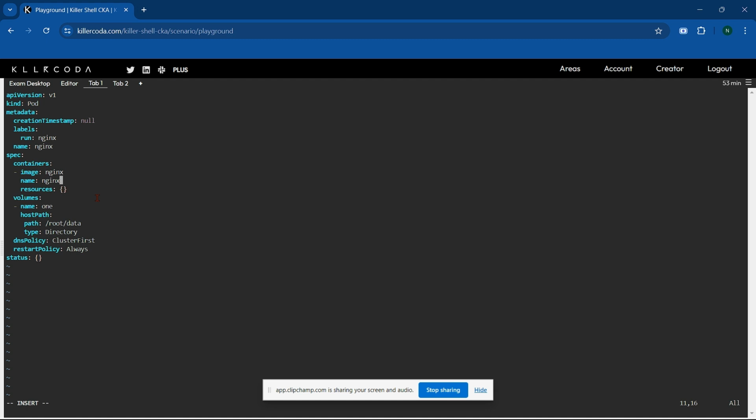Here, inside nginx, we define this volume. This volume has to be mounted in the container. In this container, we have to give volumeMounts. It is also a list, so here also we have to provide the name. Guys, the name of the volumes that we define here should match this one. So the name here is one, and I will give the same name, one.